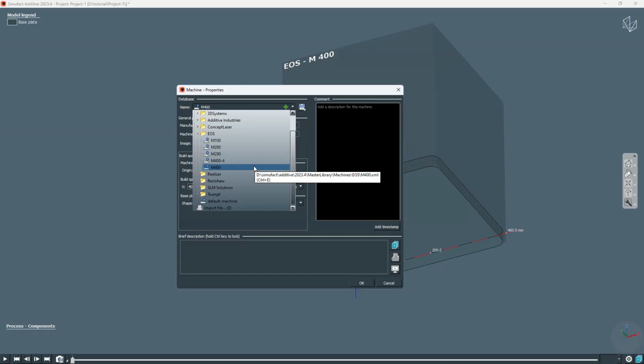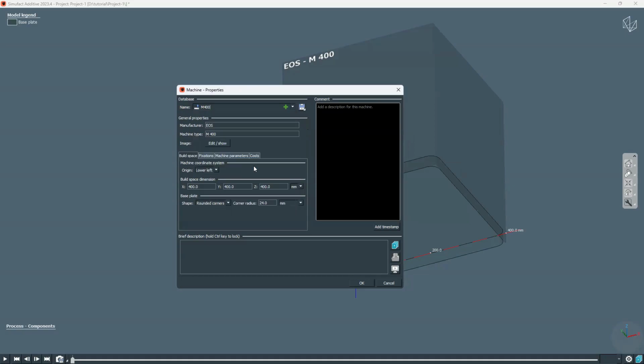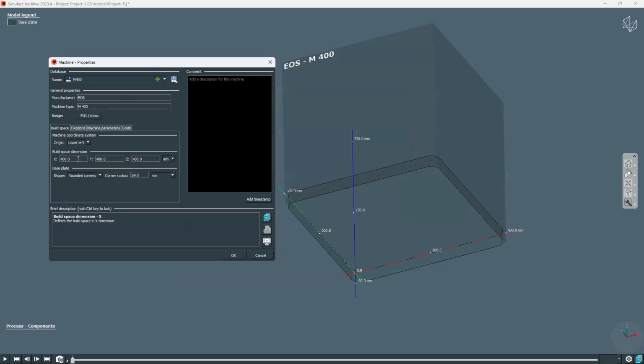You can select anything, right? 400 or 290. If you select anything, you will get the particular parameters of this particular machine. For example, if I select M400, you can see the build space dimension, which is there below. It will be like 400, 400, X, Y, Z dimensions. Yeah, that is the base plate size. You can see the base plate dimension.